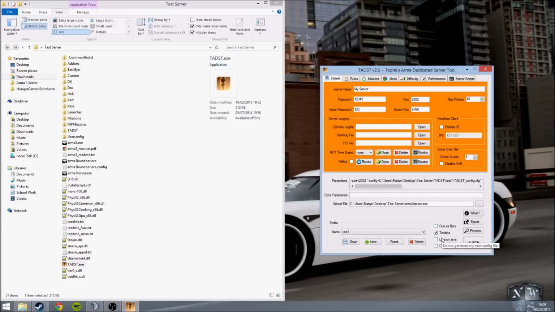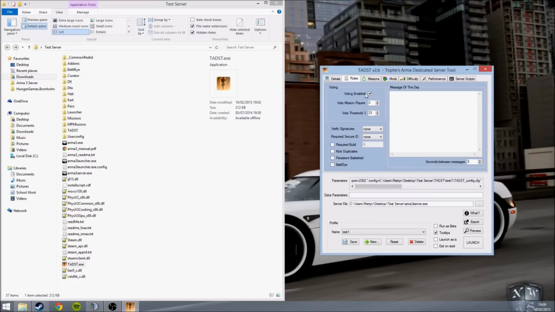Config files, launch as generate any new config files, so you could do that if you wanted new config files. Check if you want to close the launcher when the server starts, so you might want to exit this launcher, I guess you could call it, when the server starts. Up to you. So we're going to go up here to rules now.